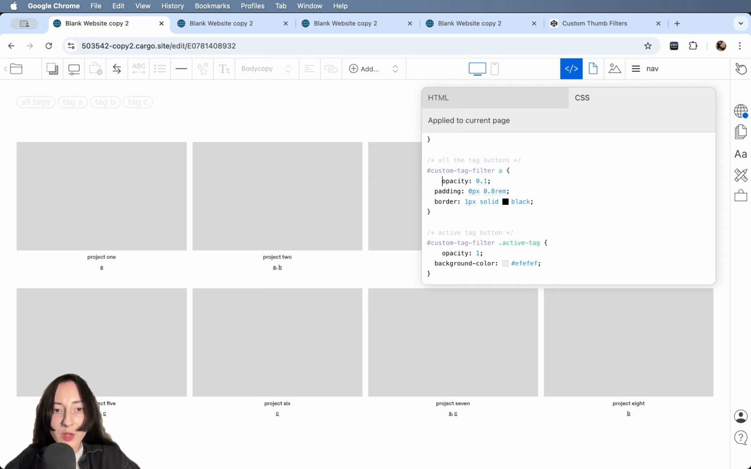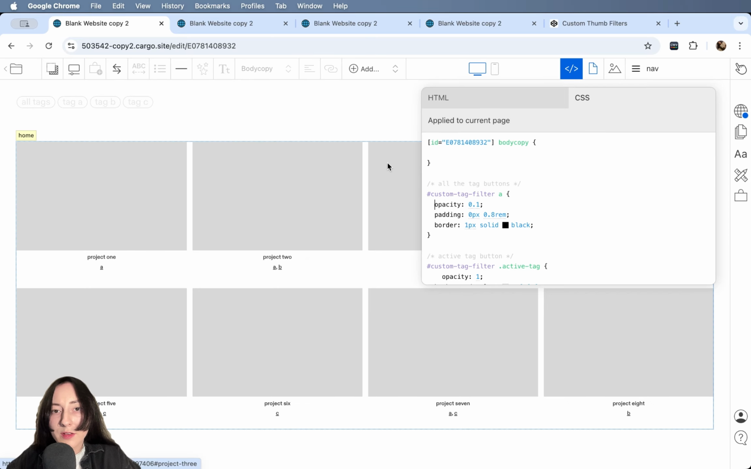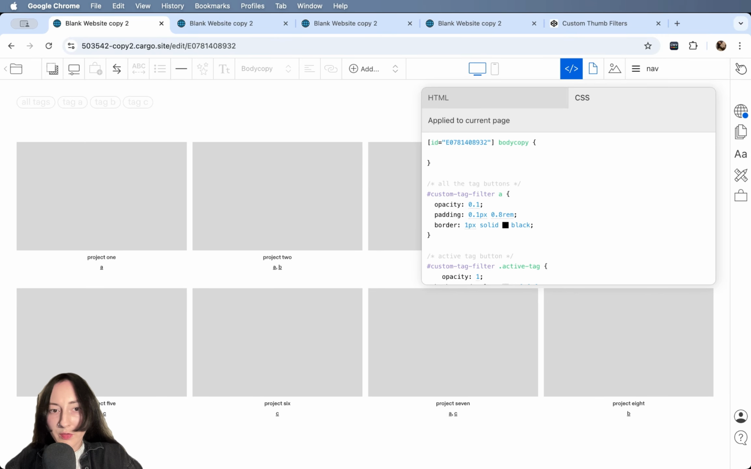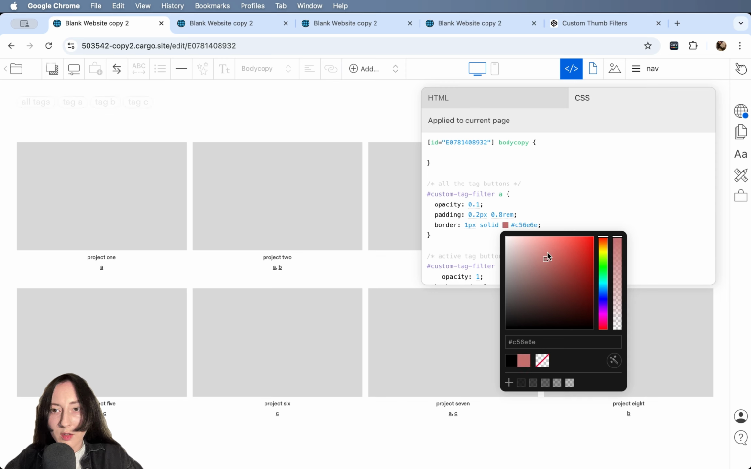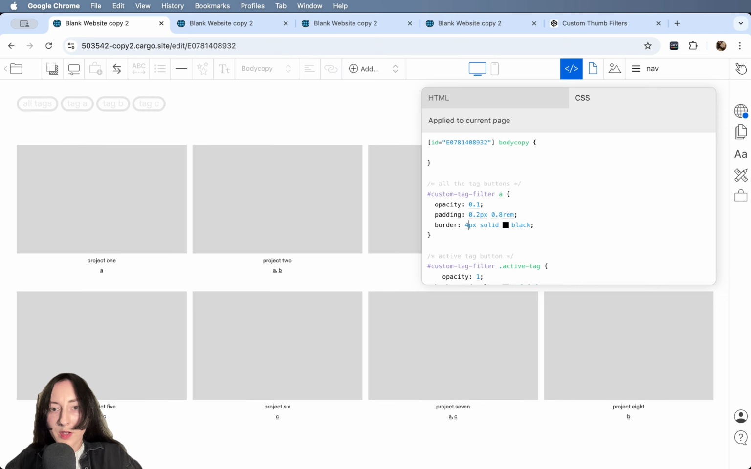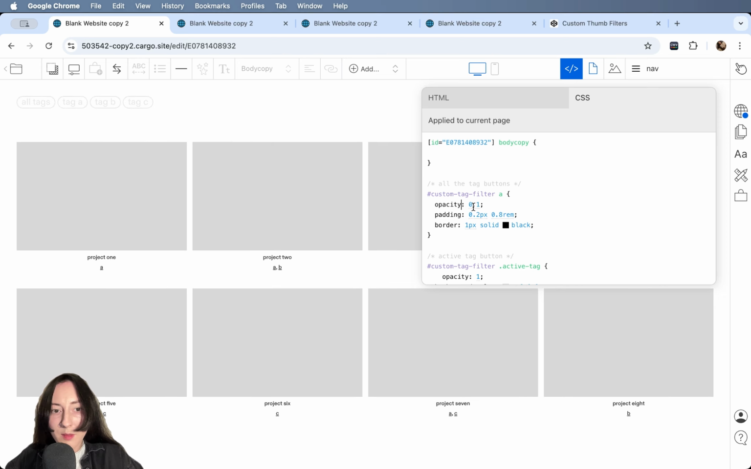And now you can see that it immediately changed the appearance of the tags, and you can also style them a little bit differently, because I saw that these buttons are a little ugly, so I changed them. I changed the padding. So for example, you can make it larger if you prefer. This is the top and bottom part of the padding, and this is the left and right side part of the padding. This is a border. You can change the color of the border, and you can also specify how thick it's going to be. And this is an opacity.